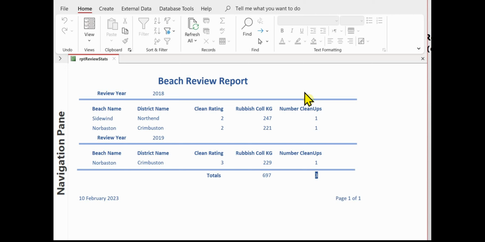If we just check, we've got a good title. It's grouped on review year. We've got the first one, 2018, the beaches, the districts, the clean rating, the rubbish collected, the number of clean-ups. And then we've got the next review year with the beach name and all the details, and then the totals at the end of the report. So that completes the report now. The next thing we need to do is the testing.